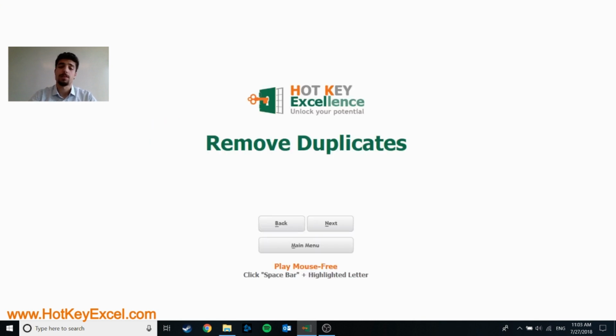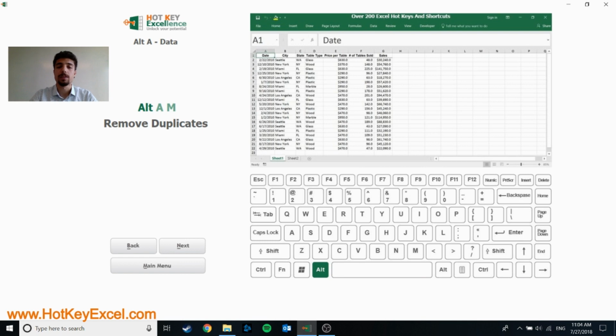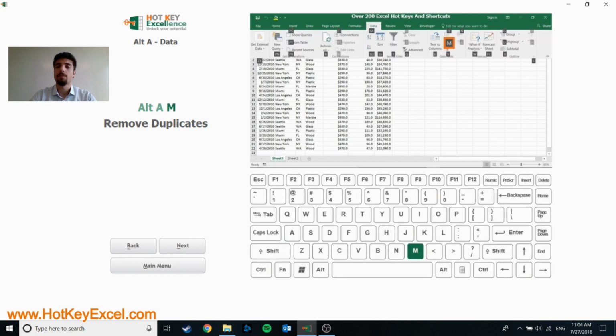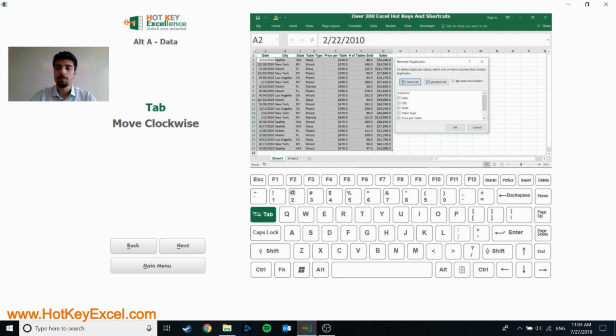How to remove duplicates. To remove duplicates in your data set, the shortcut is pressing Alt A for opening the Data tab, and from here if you press M, it will open the Remove Duplicates menu. From here you can either select all the columns which have duplicates, or you can unselect them by pressing Tab and moving clockwise, and if you press Enter, it will automatically unselect them all.